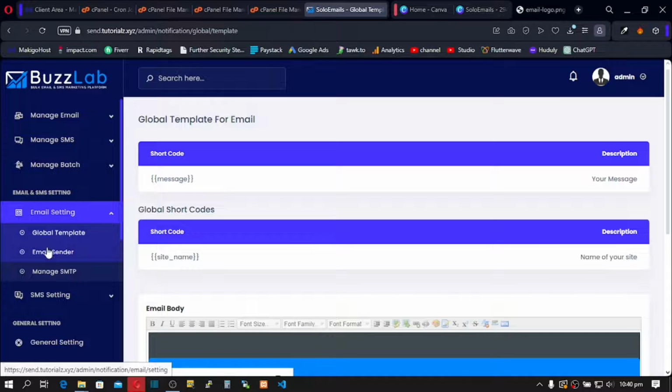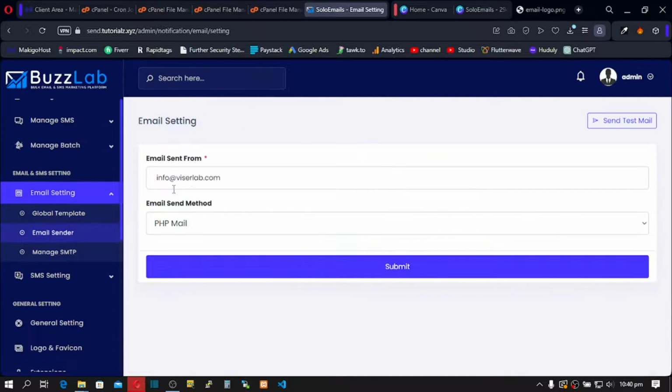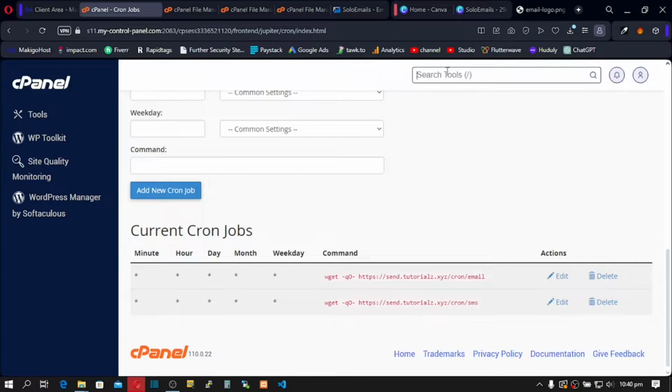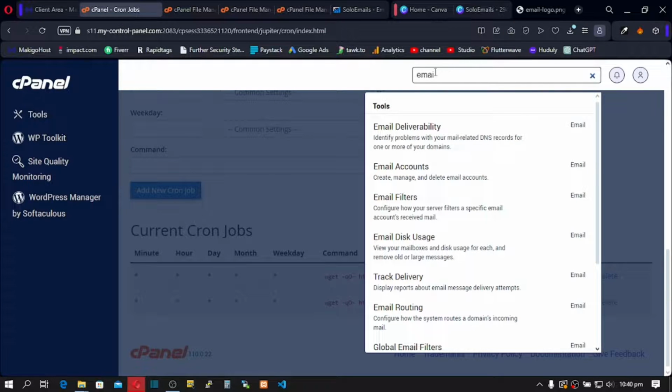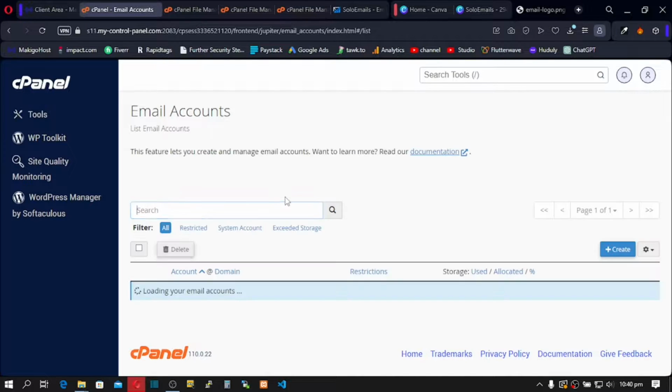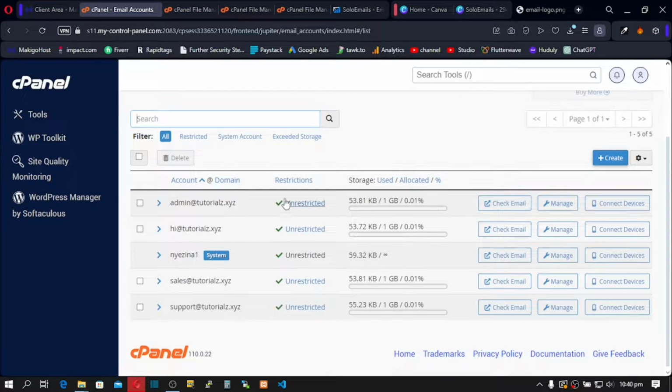Once that is done, go to email sender. Remove this email and put your own email there. Now it's important you create your own email. So go to cPanel and type email account. Let's create our email. So I already have emails here. If you don't have, create an email.